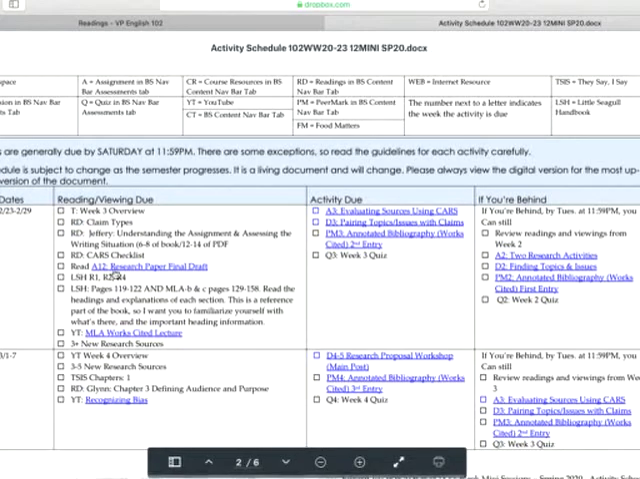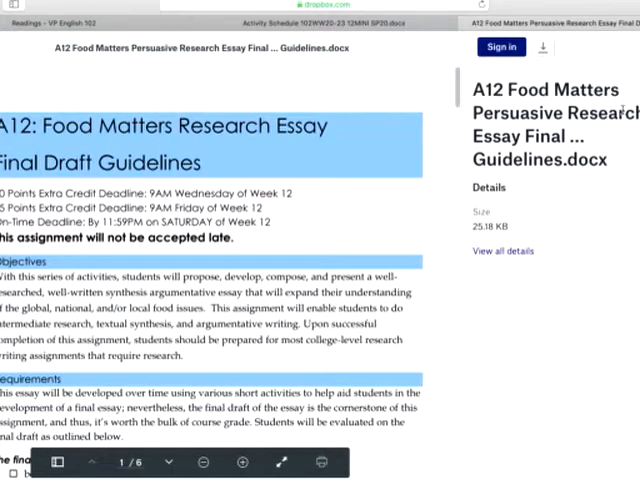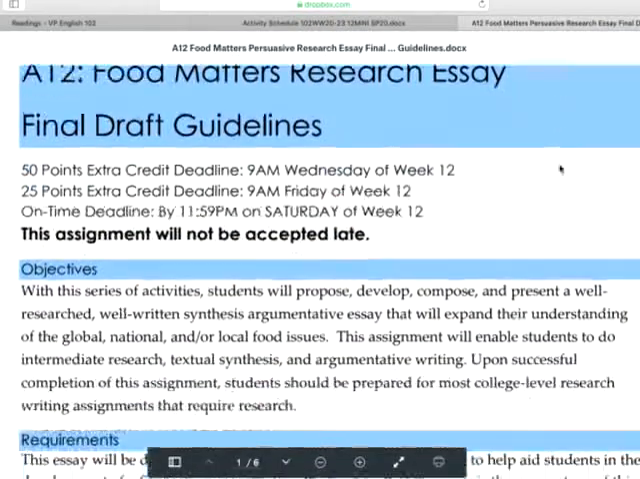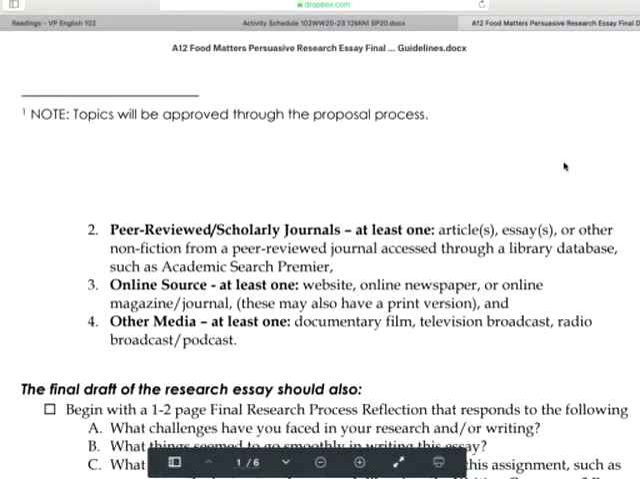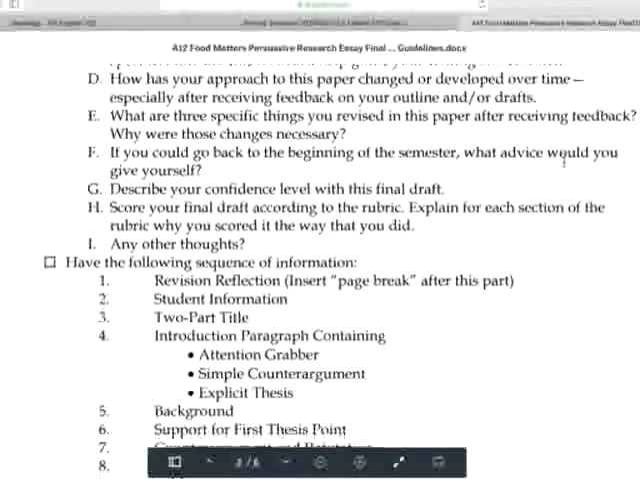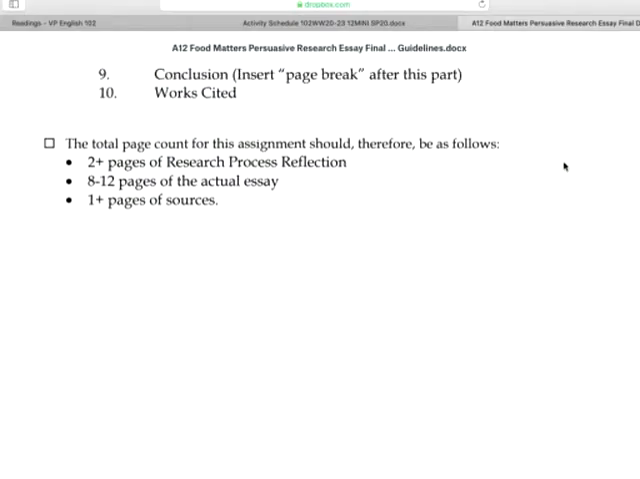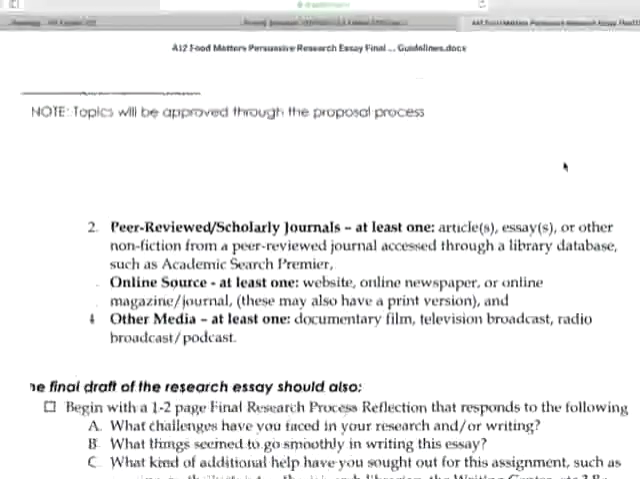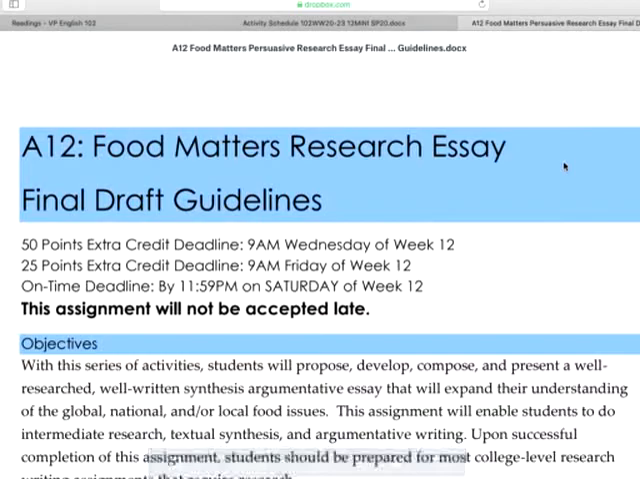And then I also want you to read the guidelines for the research paper. It's really going to help you to have an idea of what you're shooting for. So you can click on that, the hyperlink is there. You can also find that in the assignments folder because I have that open for you the entire semester. So take a look at this, check out what you should be doing, and there's the rubric at the back. Spend some time going over this, okay? It will really help you if you know what you're shooting for.